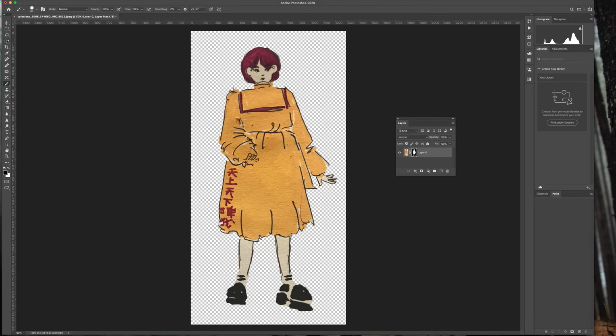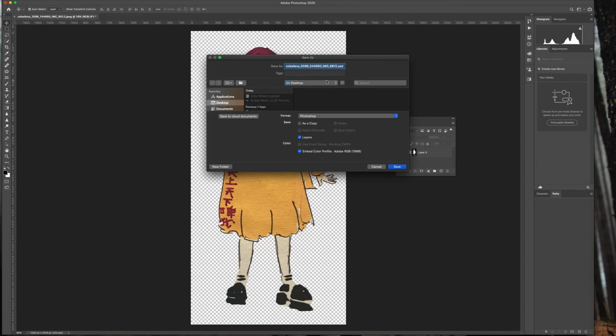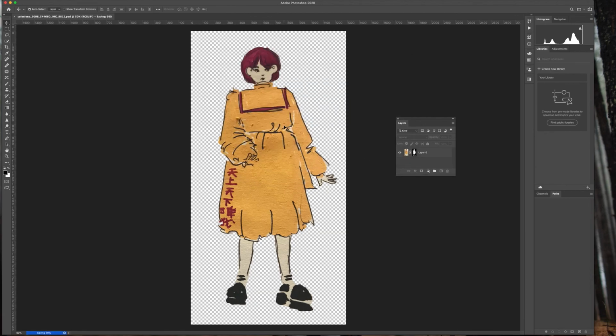So now I can save, and I'm just going to save as a Photoshop document, mainly because I want to be able to go back in and edit it a little bit later. So I'm going to say save and say okay. And now I have an object with a transparent background. The next video, we're going to discuss how you can bring that into InDesign and how you can work with it.